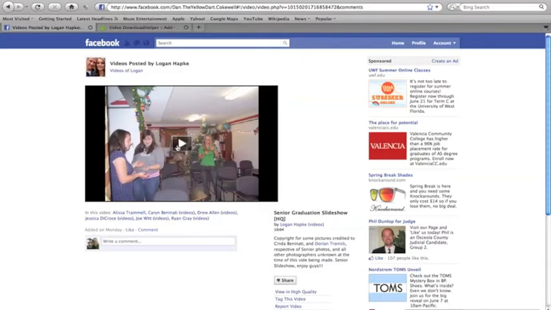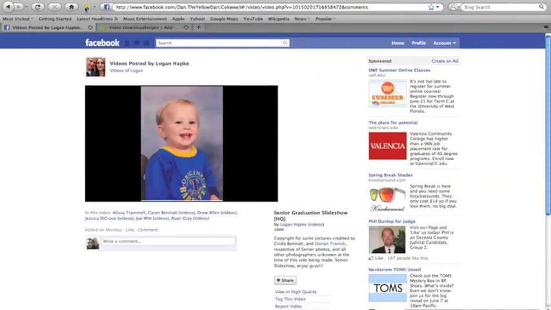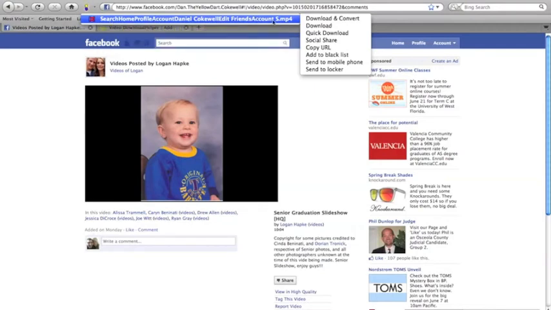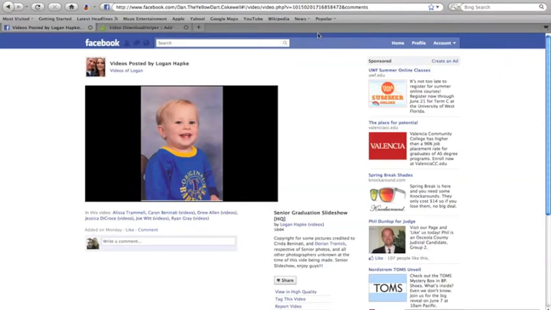So you want to hit the play button on the video, and as soon as you do, you notice that it starts spinning around. It doesn't need to be playing, and it probably goes quicker when it is not playing. So from here, there's this little drop down arrow next to Download Helper. Click on this, and it'll show this Search Home Profile account. For you, it'll have a different label, but it is the same video. It'll have all these options over here, but the one we want is quick download.